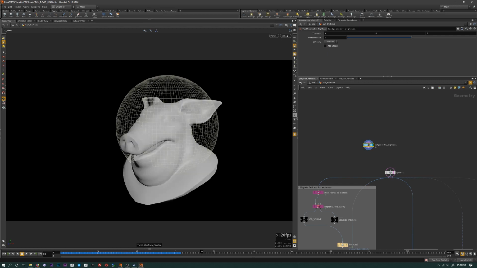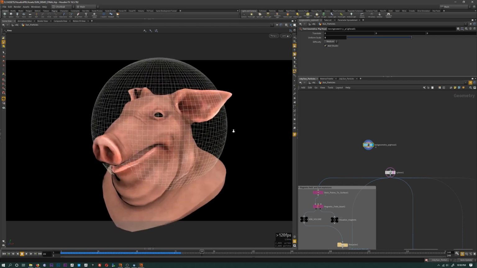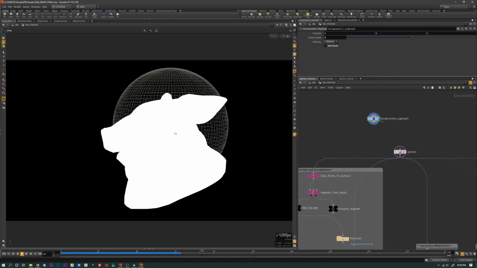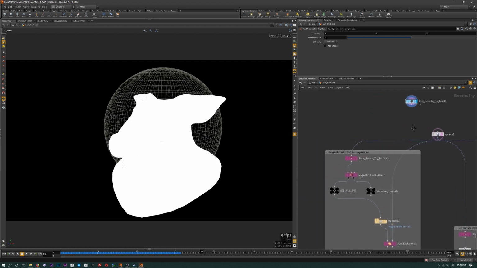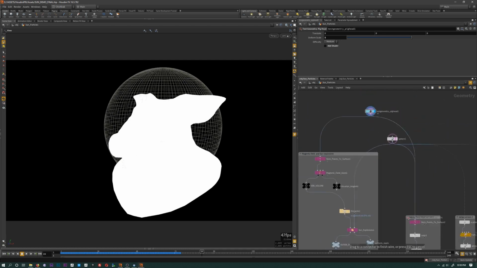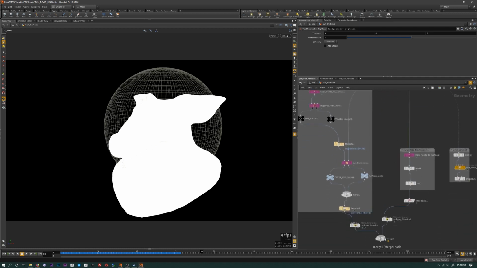So take the pig head, and don't use a shader for it. Usually the pig head comes with a shader, but we don't need one because we put in our own shaders. We only need the geometry, and we plug the pig head into here, then plug it into here, because these are the only two solutions that we want.